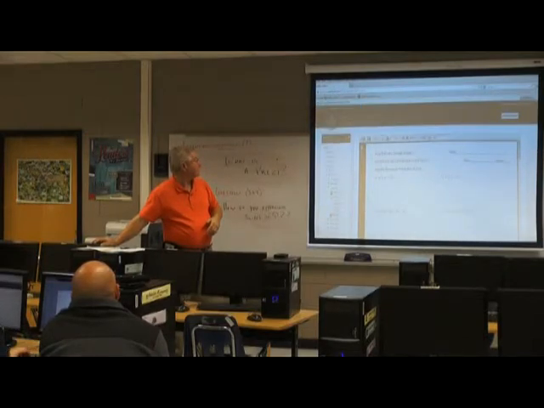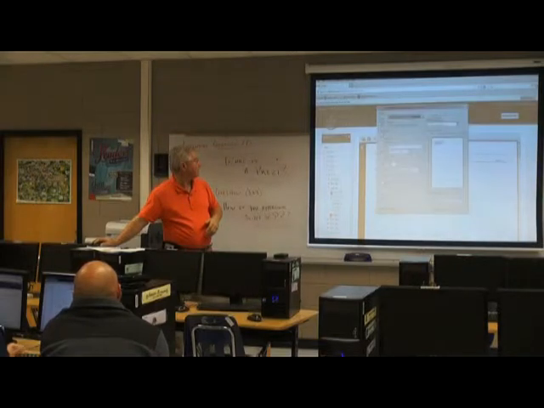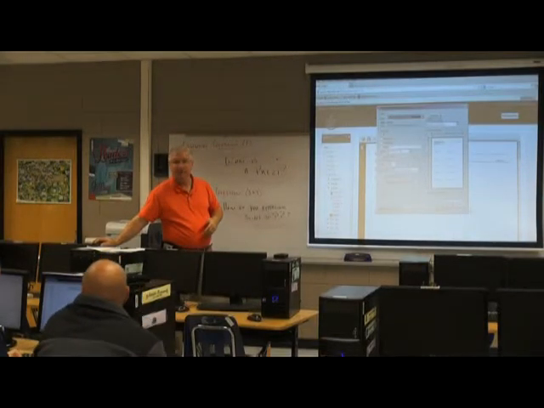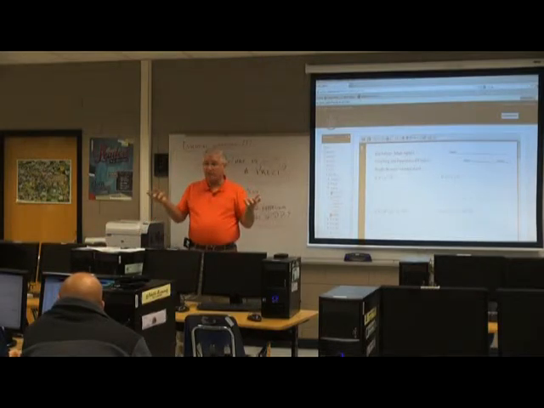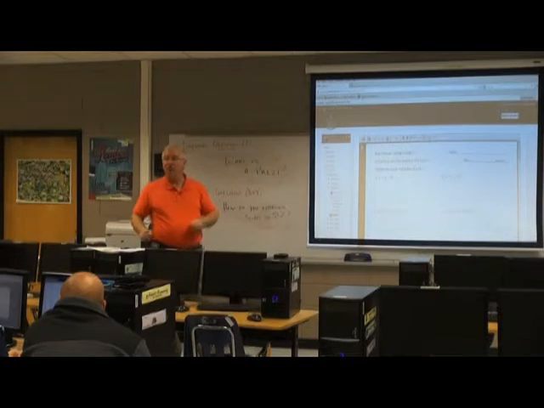I can say print or save. See, I can say print right here, and it'll tell me where I can print it. So they have the ability to do that. And this is all built into the program. It's just that simple. You can do that with any resource.